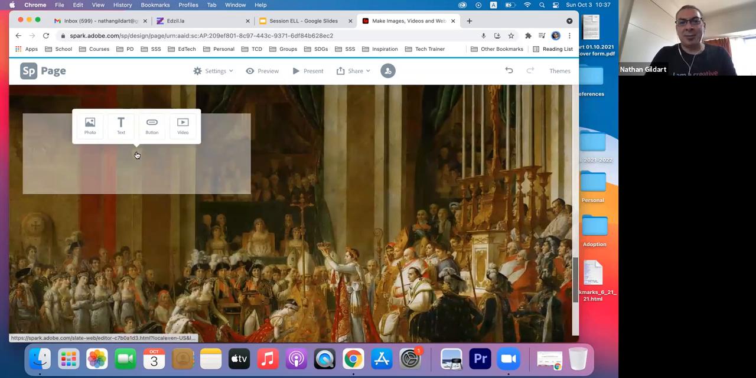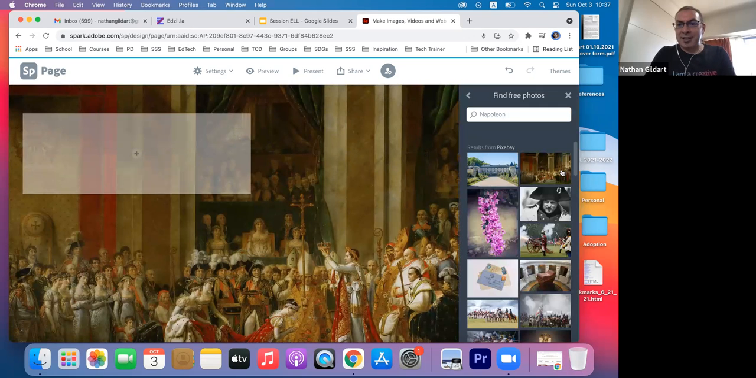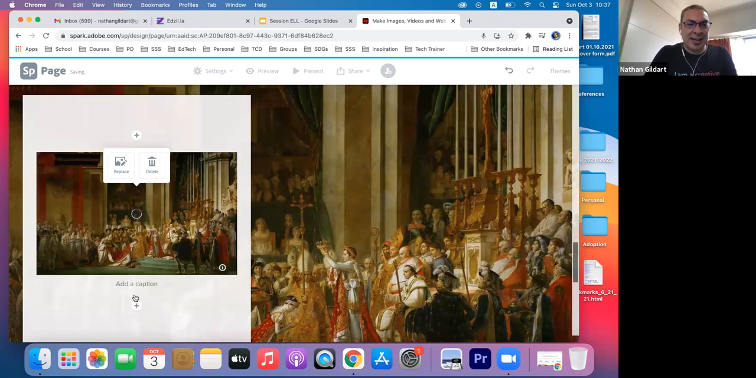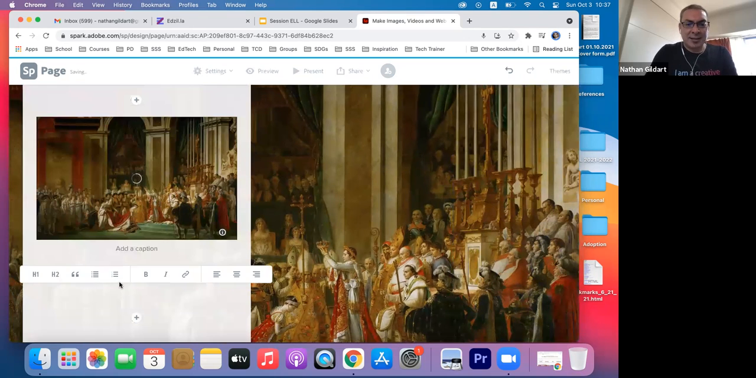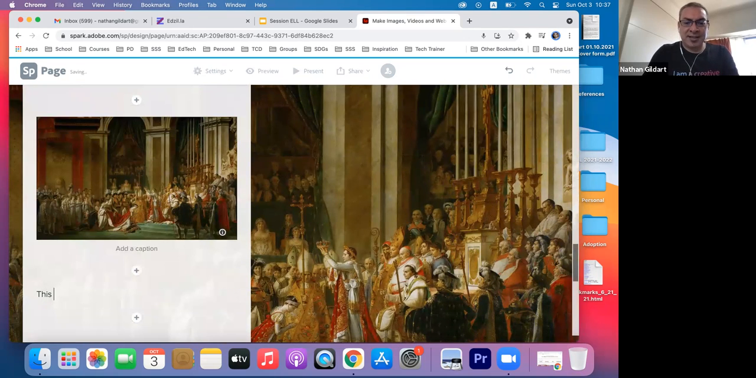And here I'm going to add maybe an image and a text. So I'll put a photo, the same one there, and then add some text to it. This painting by David, look at that. I can spell, I just can't type. Is loaded. I wouldn't use that colloquial. Is filled with propaganda. Can you find out what it is?